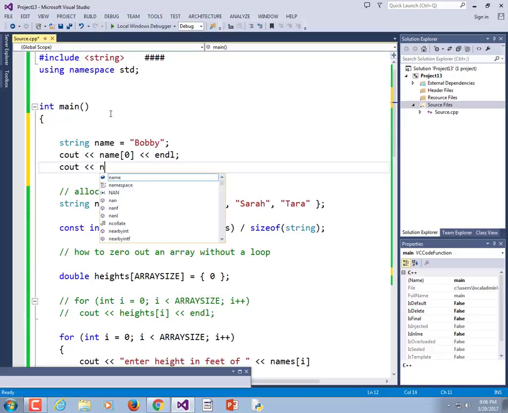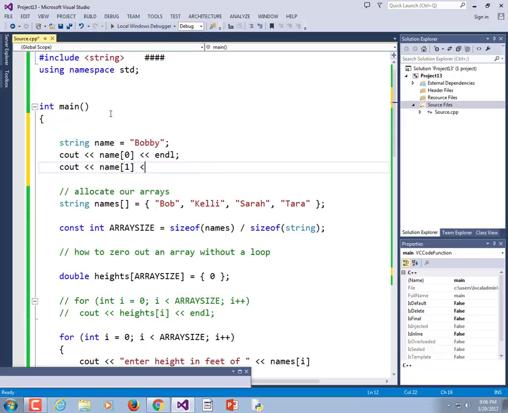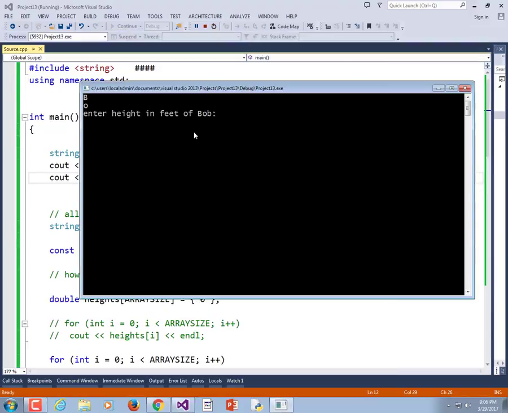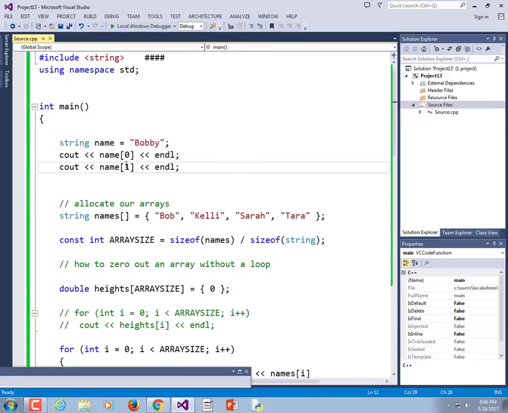Cout the second letter in the name. Forgot my semicolon. And so on. We could go all the way to the end, but just printing 2 is enough proof of concept. So, there we go. Now, is a string really an array? No, it is not.